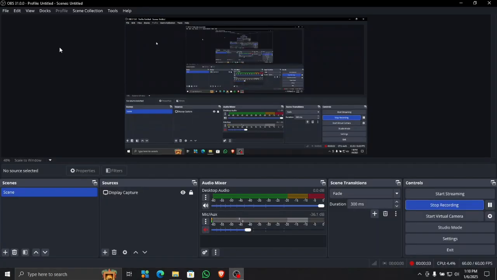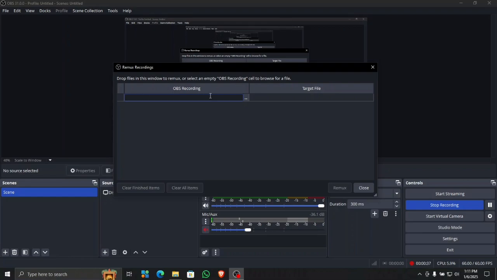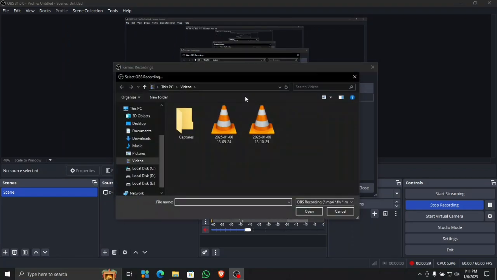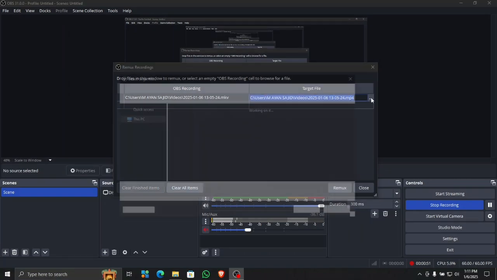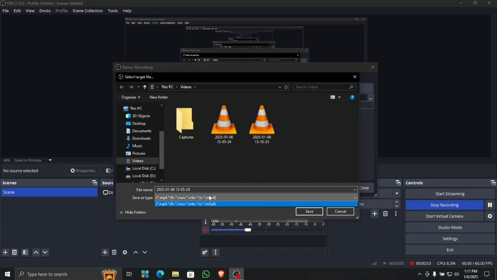Okay, so to fix this, you do not need additional software. Simply select File and Remix Recordings in OBS Studio. Select that MKV file, and it will output the file from MKV to MP4, which means you get a converted file as well as a fixed file.